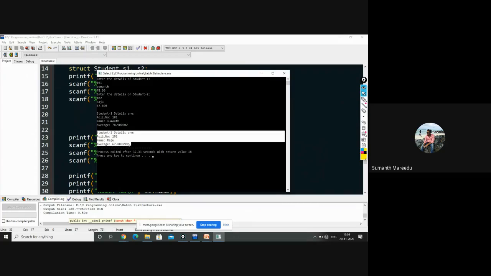You can declare any number of such structure variables. You can even declare a structure variable of type array, where all of them belong to one data type, that is struct student.